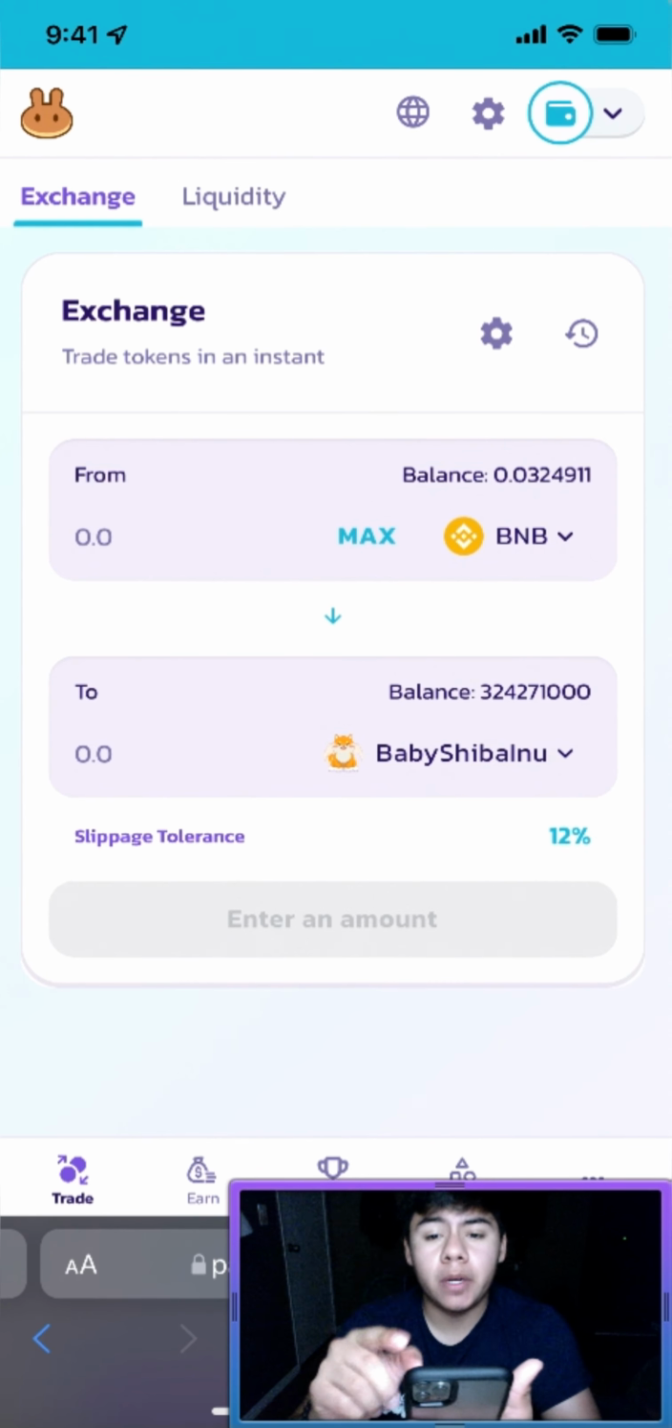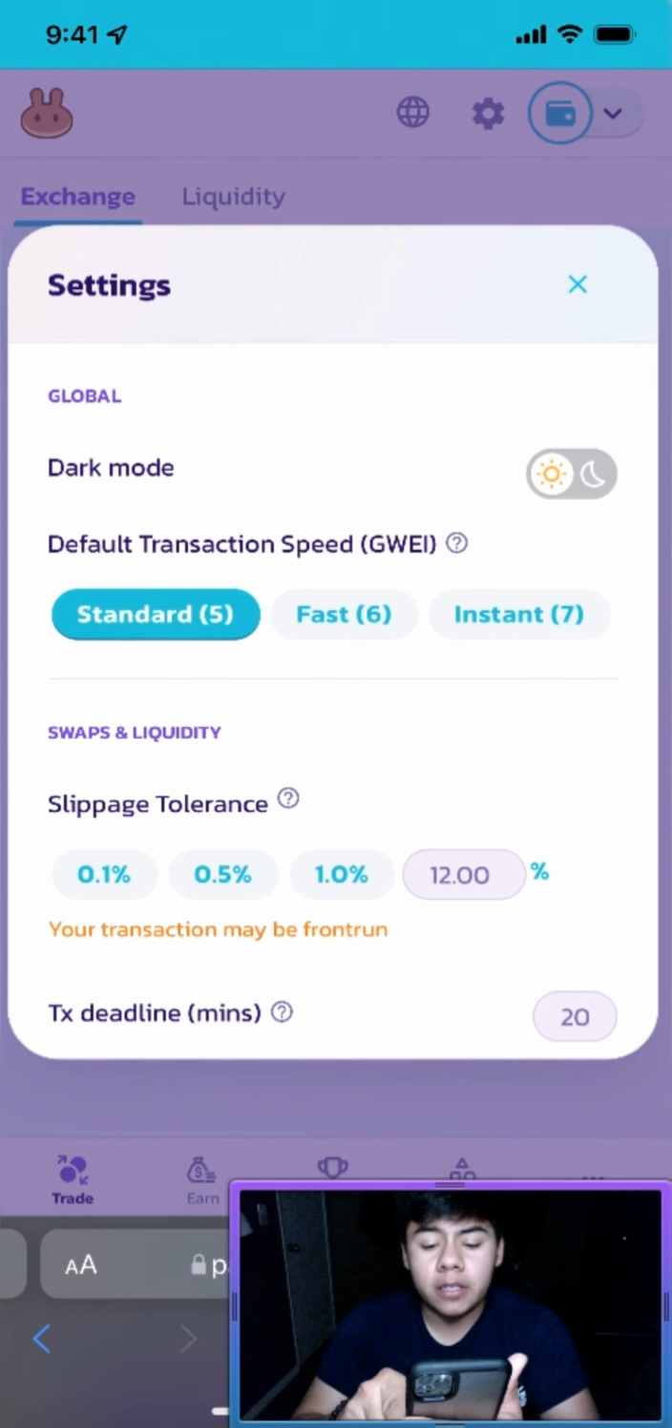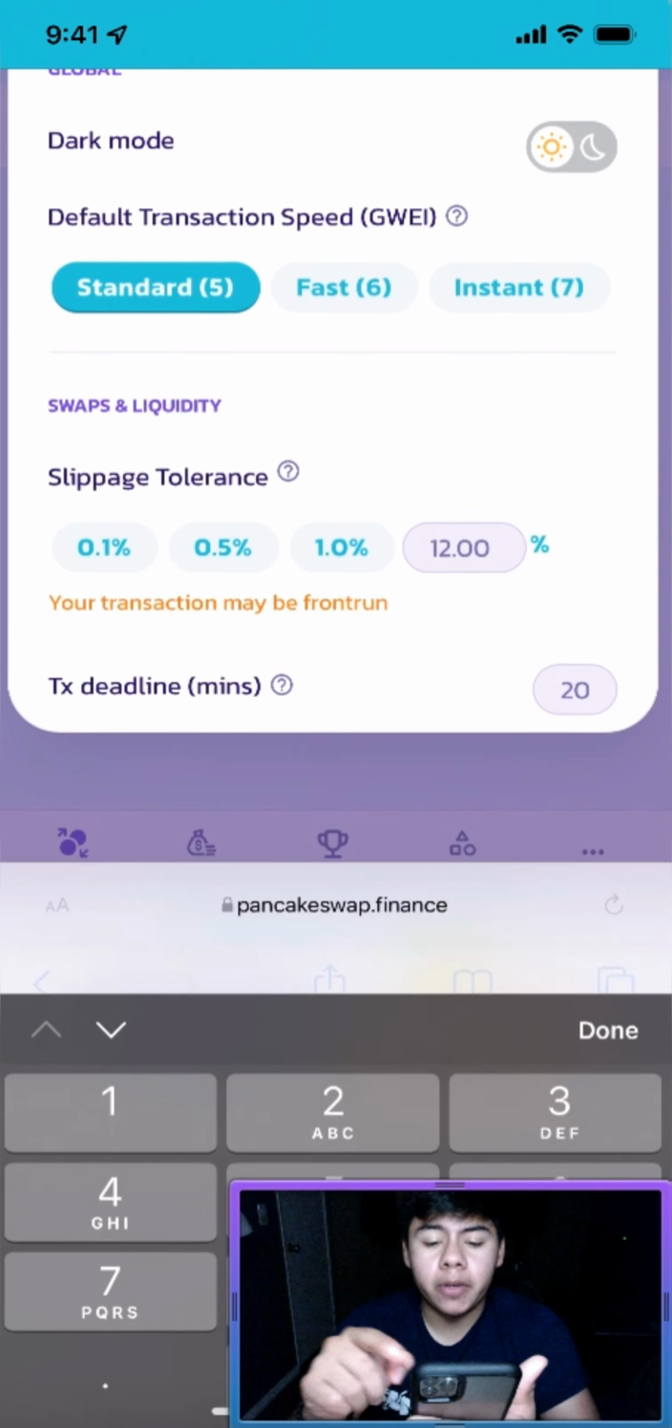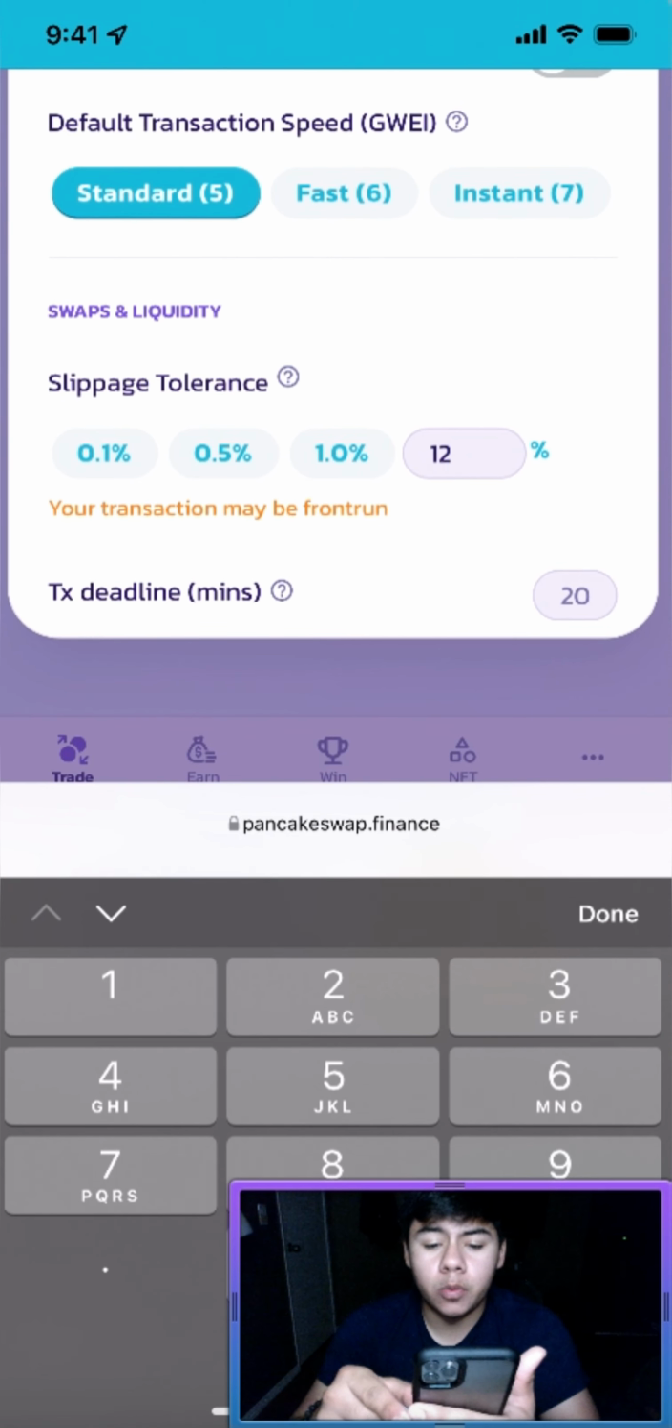From here, before you do anything else, you want to make sure that right where it shows a little settings icon, we click on that, and we're going to see the slippage tolerance. Alright, so we're going to set it at 12.